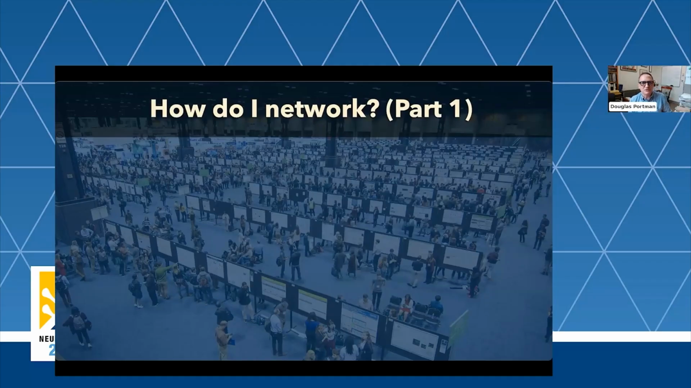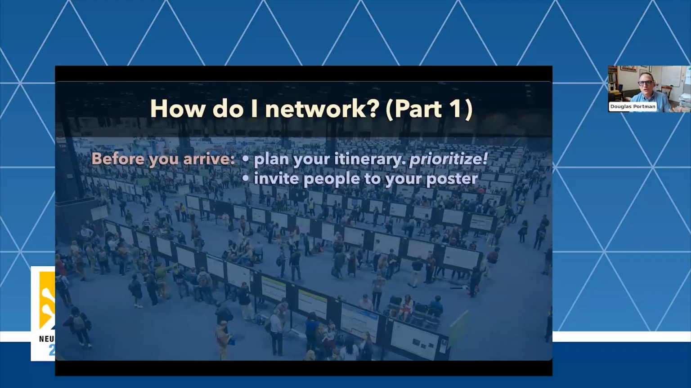There are lots of opportunities. I think a really important aspect of this is do some homework beforehand. As we said a minute ago, right, there's always a million things going on at any given time at SFN. So plan your itinerary, prioritize what you want to do. If you're giving a poster, you can use this time beforehand to invite people. Social media is a great way to do this. Just let the community know that you're giving a poster and you'd love to have them come by.